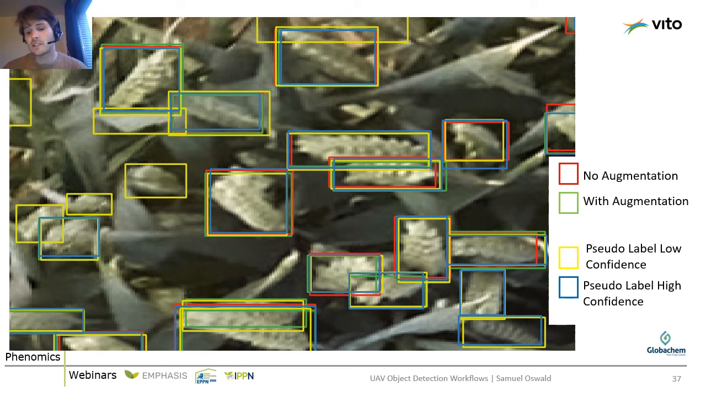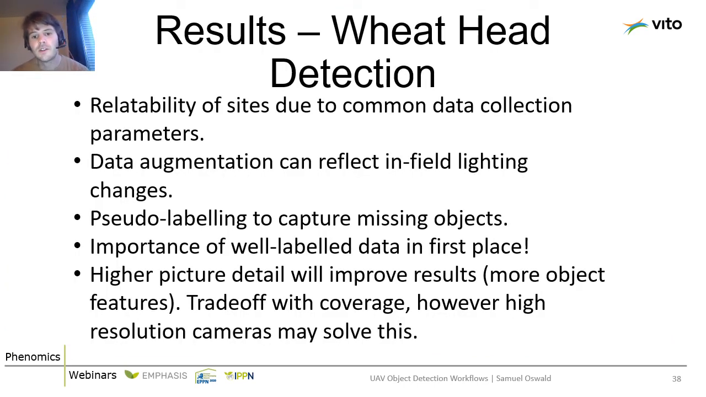What we're trying to address is principally underestimation, since this derives from missing data in the training set, and so this is what the pseudo labeling is trying to solve. It's a kind of fine balance that we're looking for. That's a summary of how it worked with the wheat head detection. Using common data collection as well as data augmentation, we were able to make the data sets more relatable between the sites and improve the accuracy quite a lot.